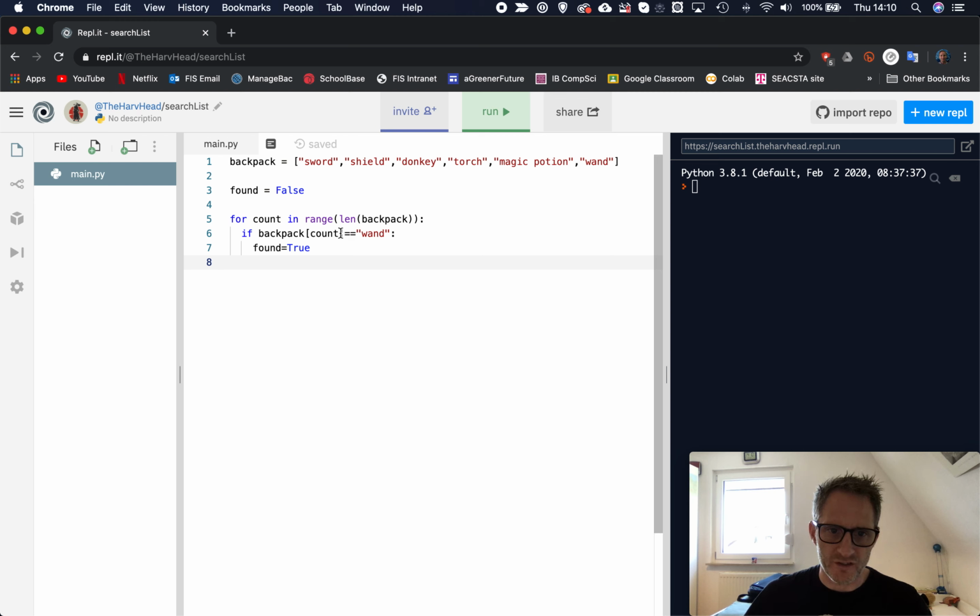But this time count is equal to 1, so it's going to look at index 1 for backpack, and it will say, well, does that equal wand? No, it doesn't, so the value of found does not change. And it will keep going through the next one, and the next one, because the value of count goes up by 1 each time. Eventually, when it gets to the last index, that does equal wand, so found will change to true.